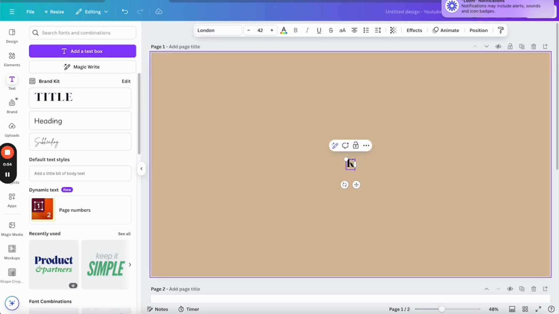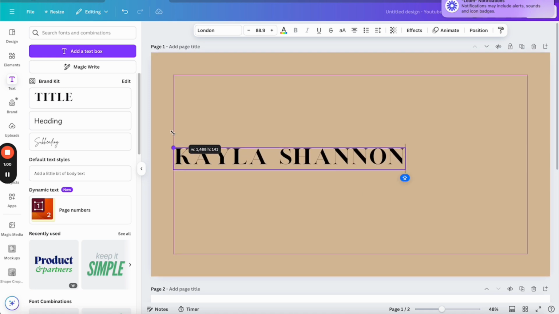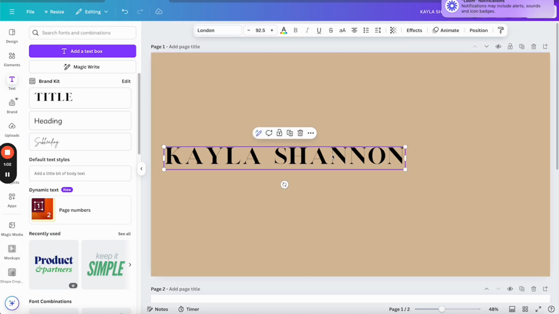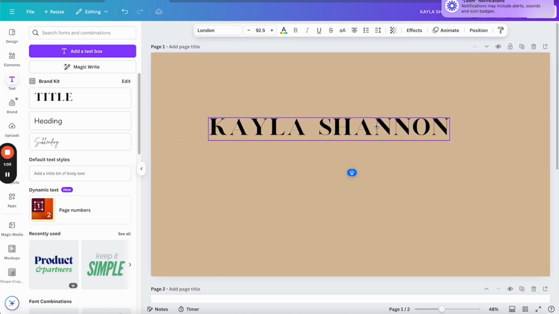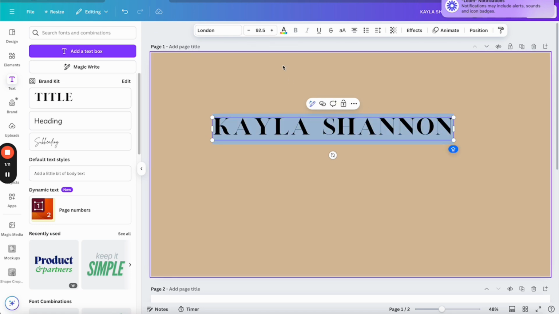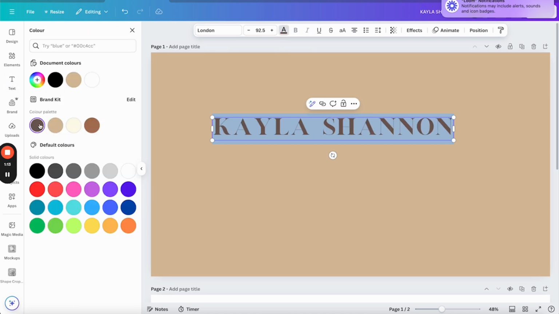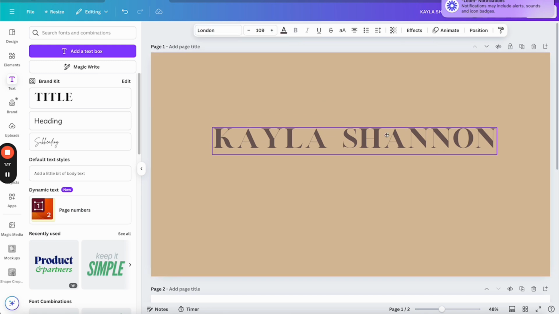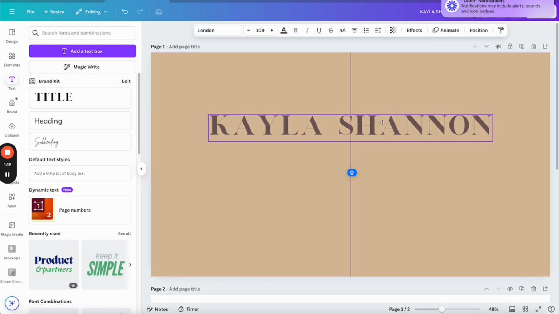So I'm going to type my name in capitals. And then I'm just going to make that the size that I think is correct for me. So that's about right. And then I go and change the color. Now I'm using the font London because that's the font I like to use. Then just put that into the middle of the page, roughly about there.